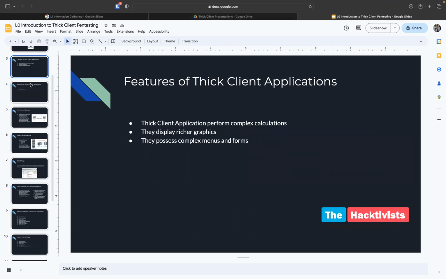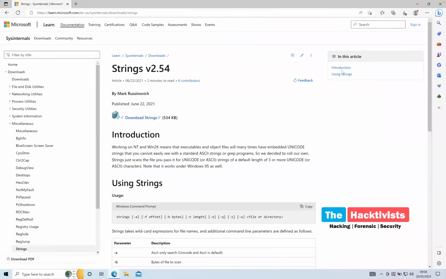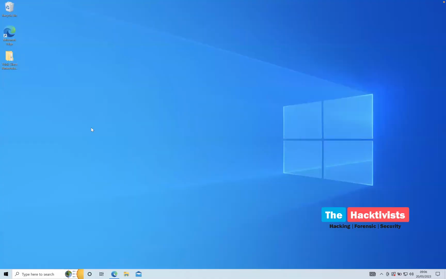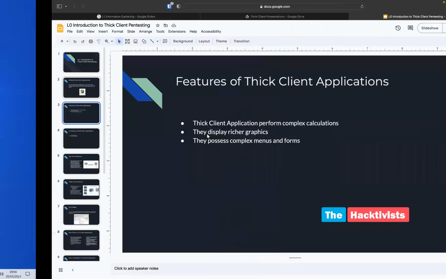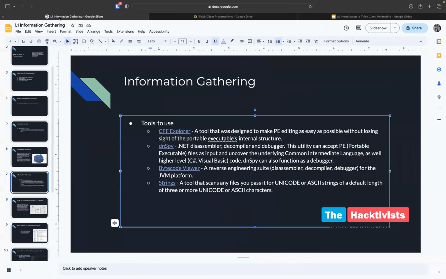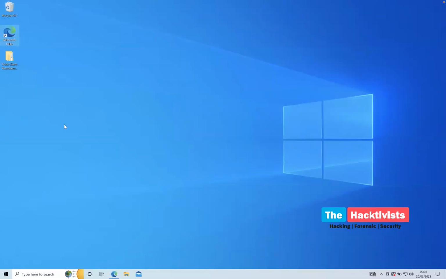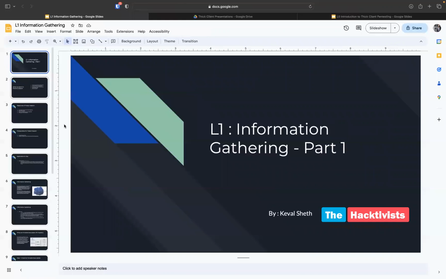Now, after that particular session, in the second session, we had understood the configuration of our lab environment. We had understood how to install our Windows 10 machine, how to download the tools which we will be utilizing for our information gathering, and we had understood the basics of the portable executable, right? So which is PE headers.